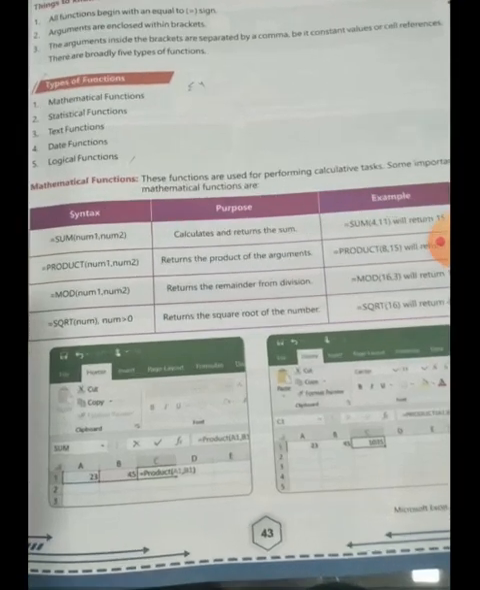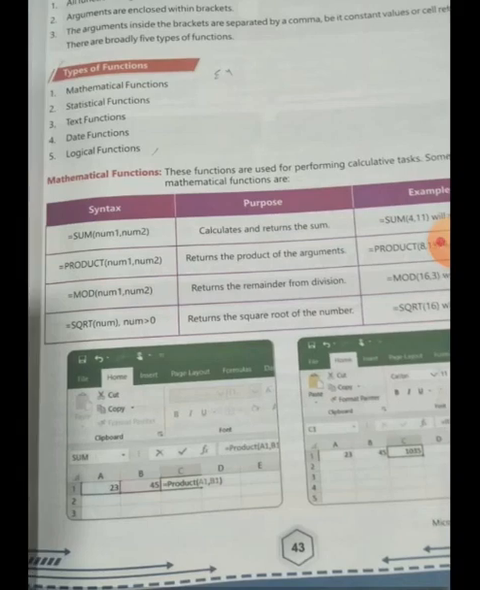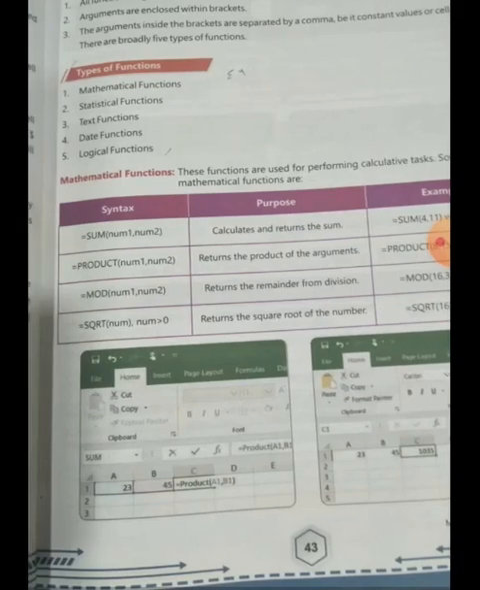There are broadly 5 types of functions. Here you can see the mathematical functions, statistical functions, text functions, date functions and logical functions. So let us see some examples on our sheet.